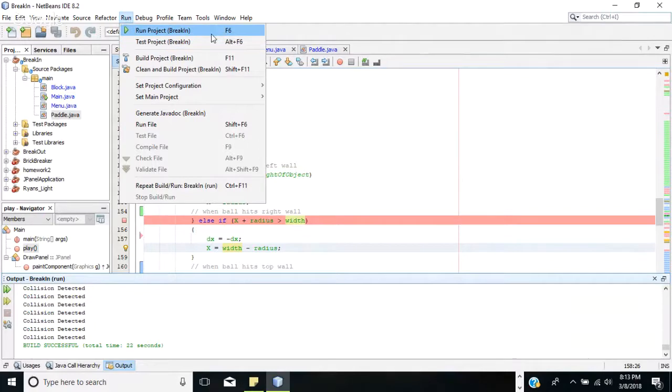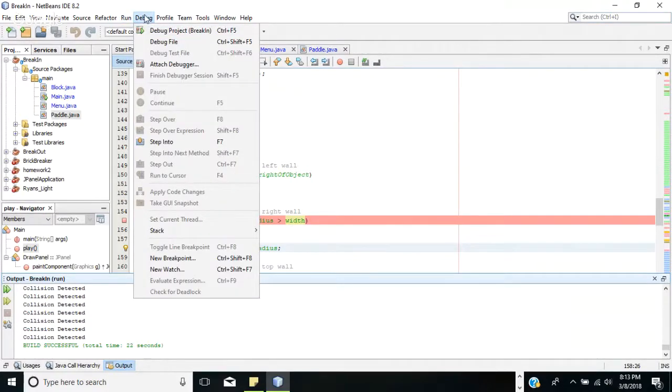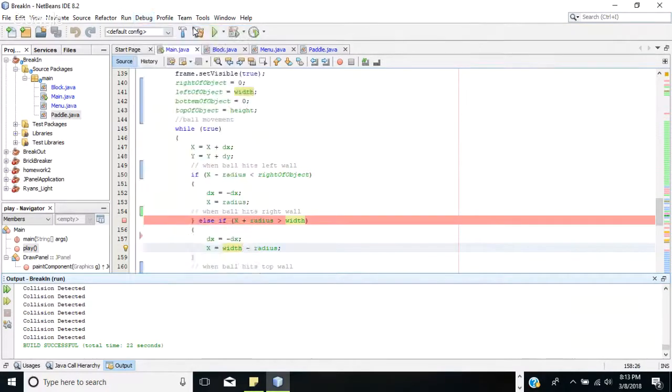Oh no, you've got to do, not there. Not there. Get out of that. Oh, debug. There you go. Debug project. There you go. Right here. Yes.